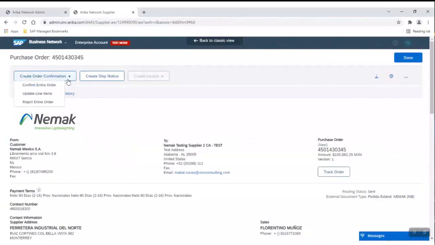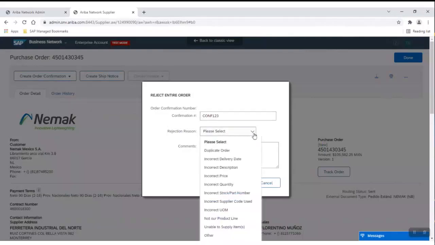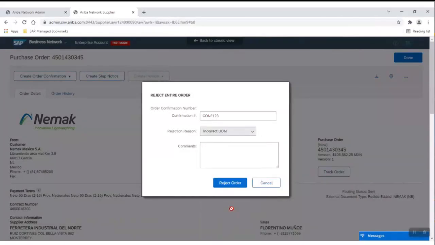Let's now reject the entire order. So click Create Order Confirmation and then click Reject the entire order. Here you will be prompted to fill out the information for the confirmation number and the reject reason. So please, from the drop-down, choose your rejection reason. Once you have done so, please fill out the comments that are deemed necessary and click on Reject Order.